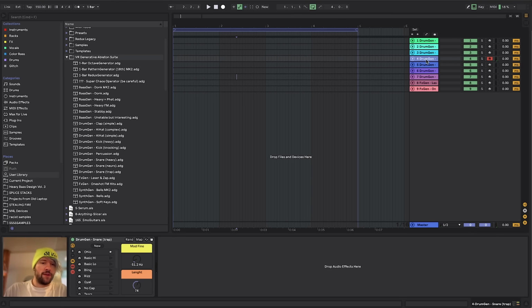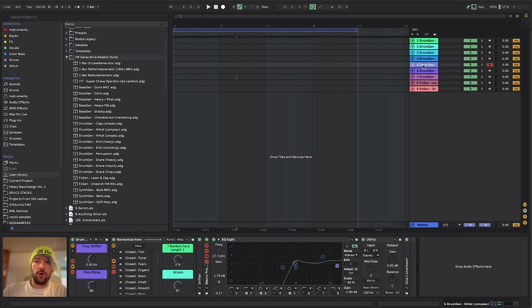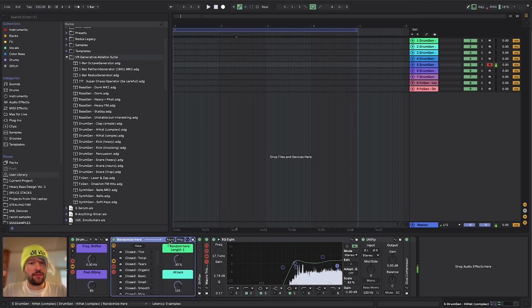Also made a trappy snare generator, which is alright. Made some presets for it too. And then there's a whole hi-hat generator, which also just uses FM synthesis, but it does sound like metallic hi-hats.